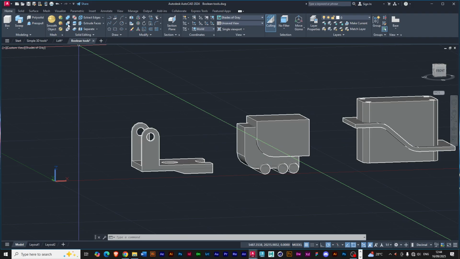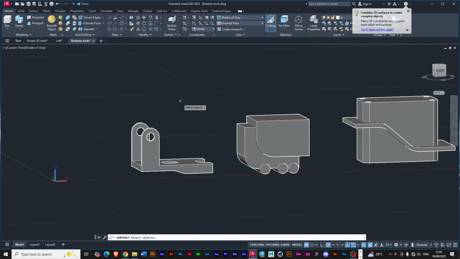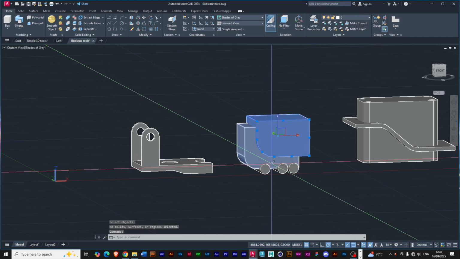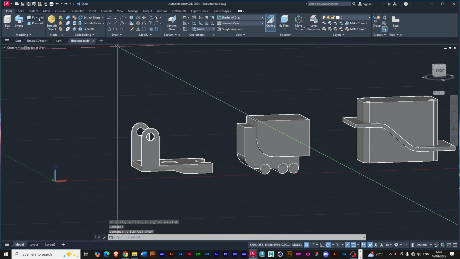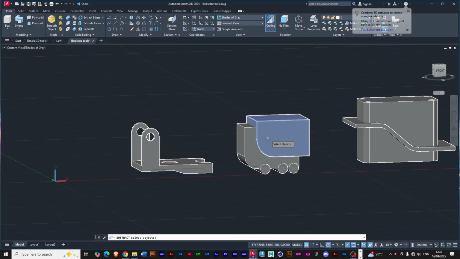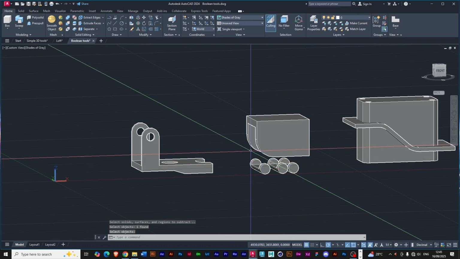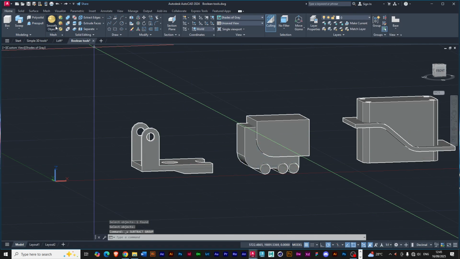You pick subtract and AutoCAD asks you to select the object. Then it asks you for the objects to subtract. Let me do that. Subtract one, two, three, four, and oh, I did the wrong selection. I need to divide.